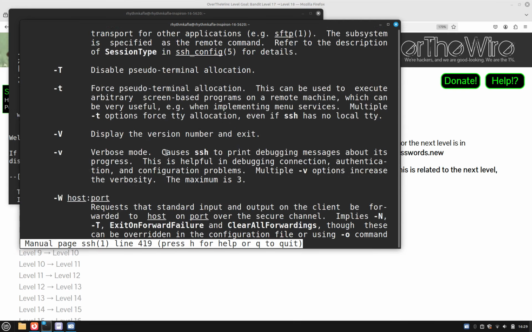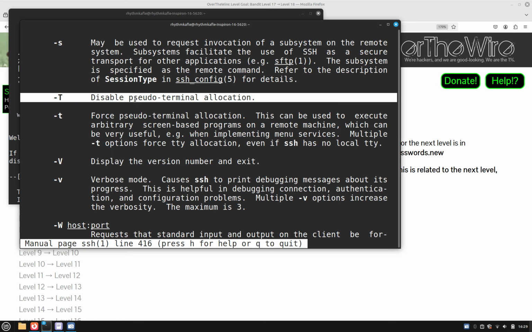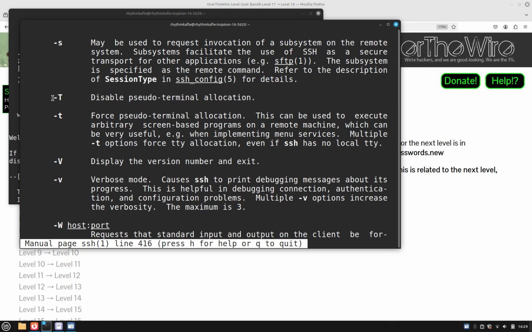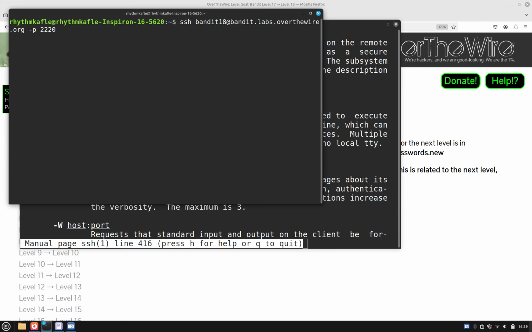I think there is a way to log in. Force pseudo-terminal allocation. Multiple -t options. Disable pseudo-terminal allocation. So I think the flag, or the option that we have to use, is either this or this. So let's try using this first. Okay, so let's use this right here, -T.